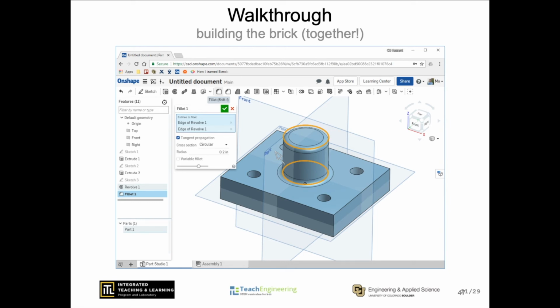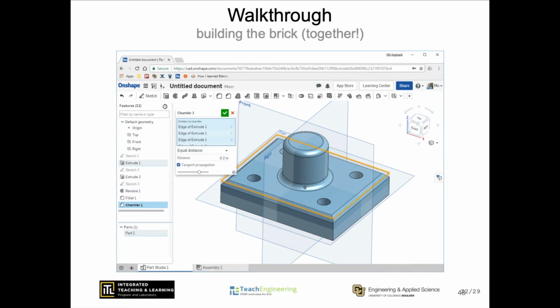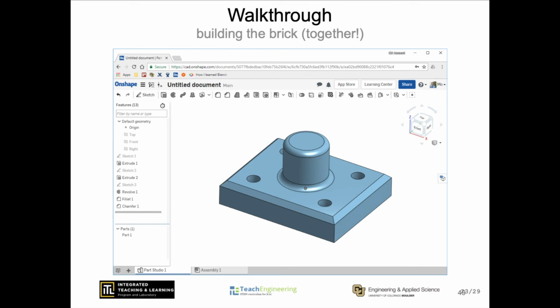Now add fillets and chamfers. Why add them? They help with aesthetics, safety, they make corners stronger, and act as guides for posts or holes. And now we're done.